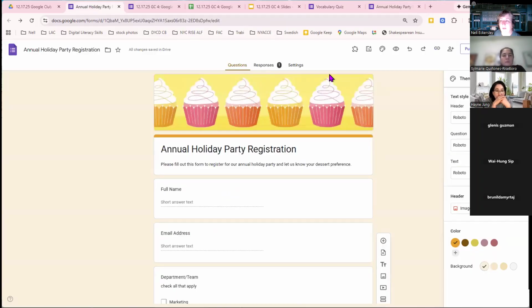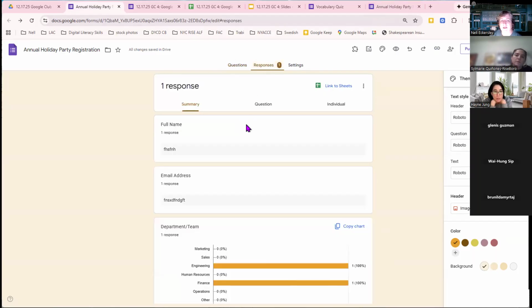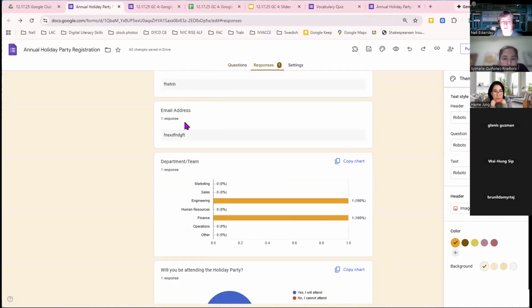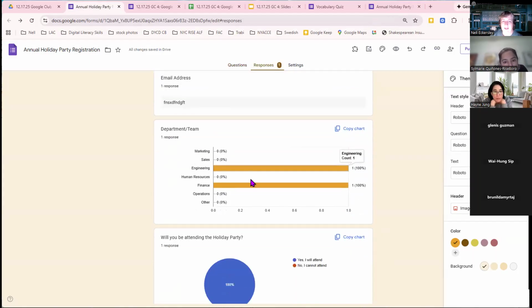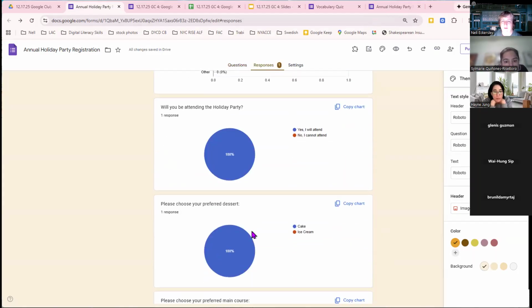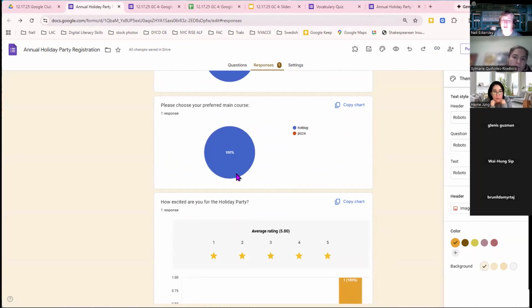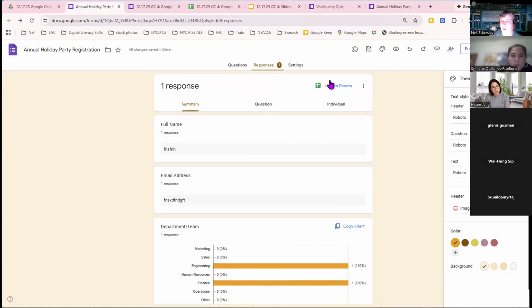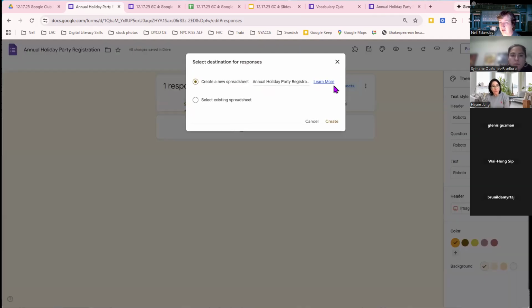So this is my back end, and I can tell because I see questions, response, and settings, right? And I can go see the response. So I got my garbage in there, which is fine. And I can see what we have from each thing. And I will be attending, and I like cake, right? So as more people come in, this will make more sense. But again, as we said earlier, we want to also maybe make a Google Sheets. So I'm going to do that.